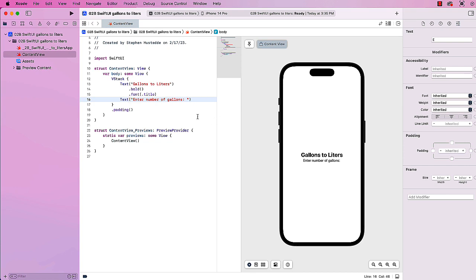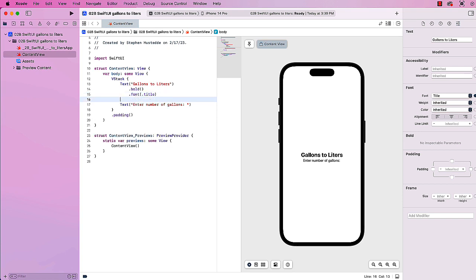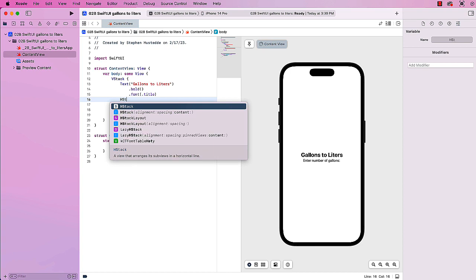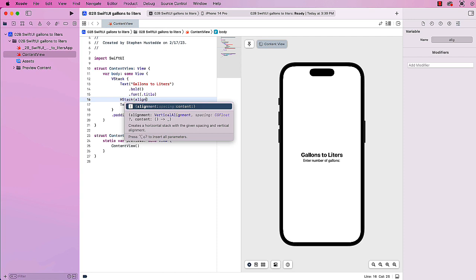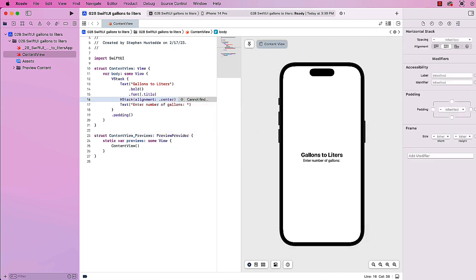And then I want the text field to be to the right of that. And so where we have a vertical stack where things are stacked on top of one another, we can have a horizontal stack where things are going from left to right. So I'm going to take that text view of enter number of gallons and put it in an H stack. And I'll add an attribute here of alignment. And we'll go ahead and just center that. So alignment.center.